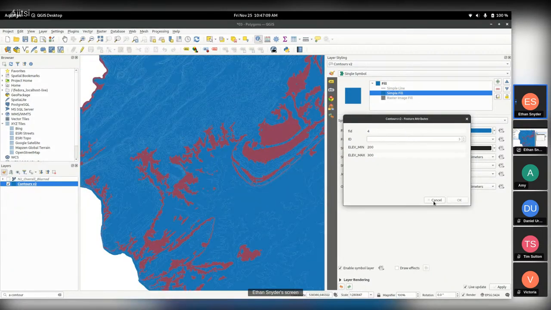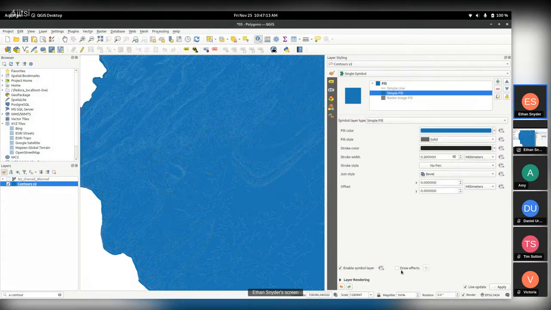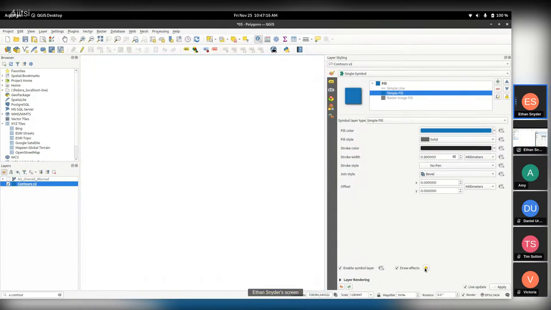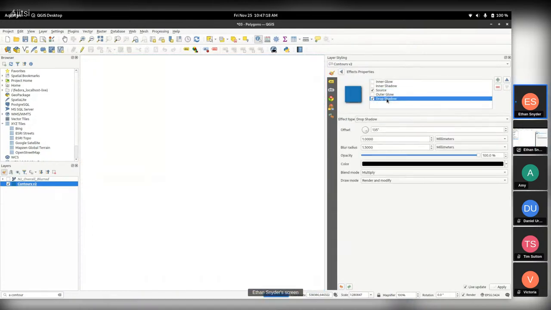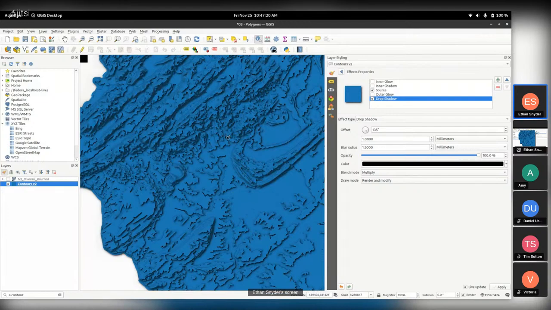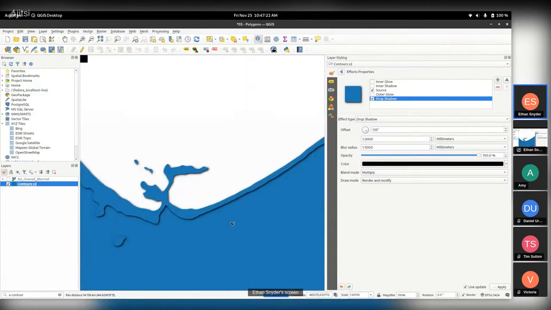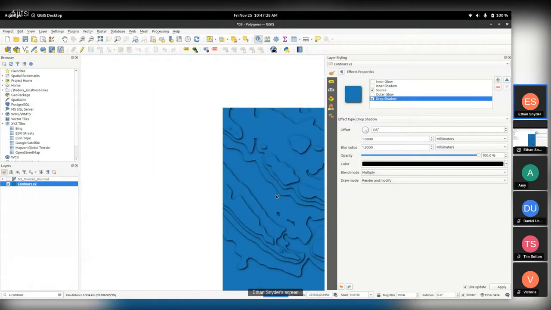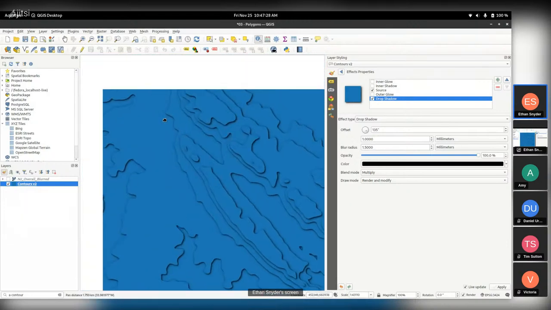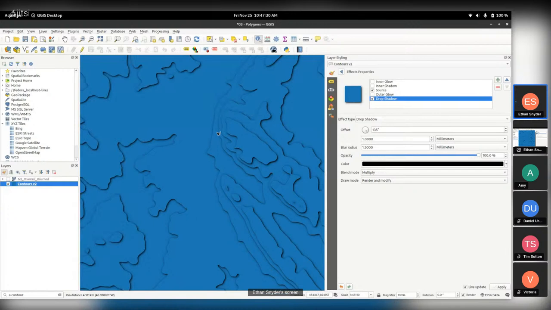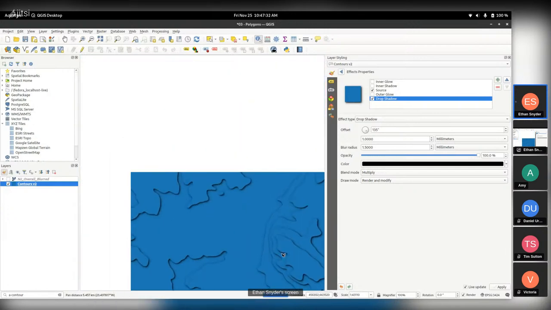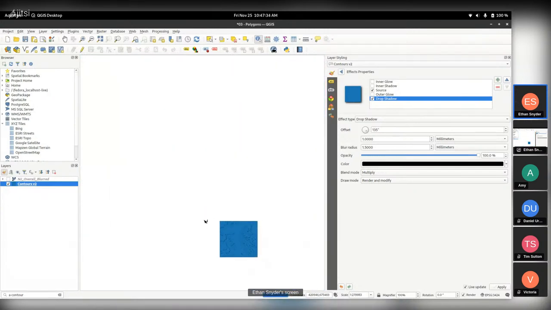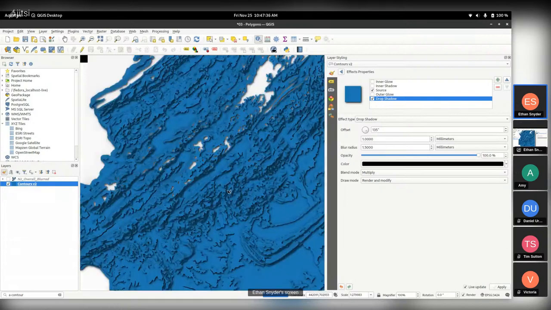So taking these, and because they don't overlap each other, we can go over here and draw effects. And we're actually going to use a drop shadow this time. And poof, now we have stacking contour polygons. I think I made these at 10-foot intervals. I don't remember what I ran this against.